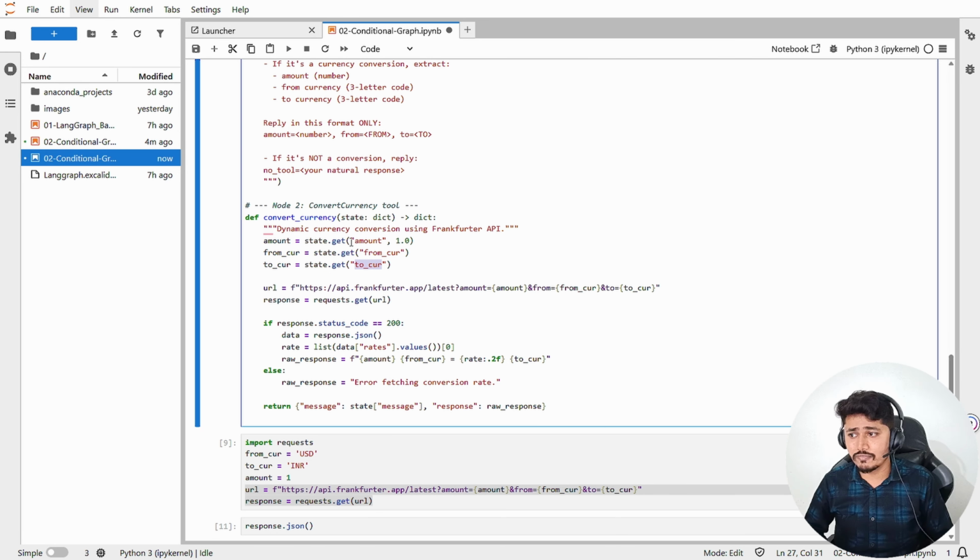And what is this node going to generate? It is going to generate this particular number, the from currency, to currency. These three parameters that it is going to pass. So what we have done, we have extracted these three parameters. Default value we have given 1. If it could not find this particular amount, then it will pick the default value. So these three parameters we have defined, and then we have called this particular URL API that we just saw.